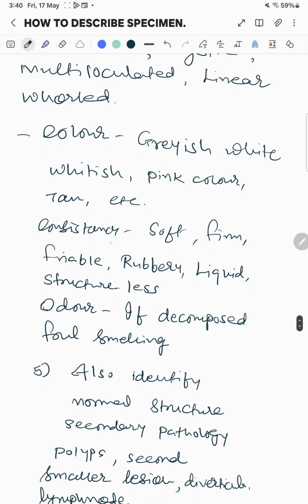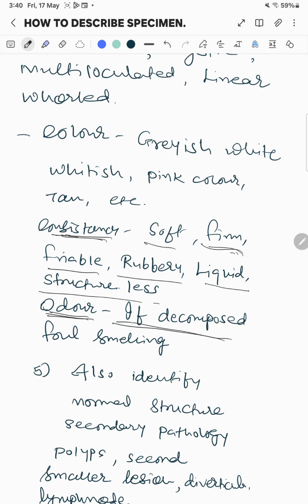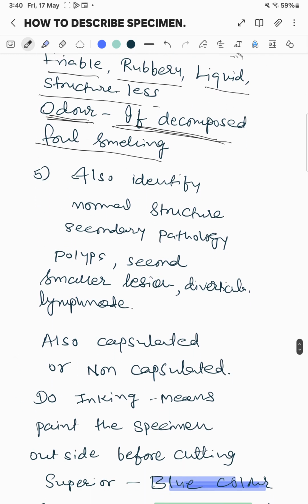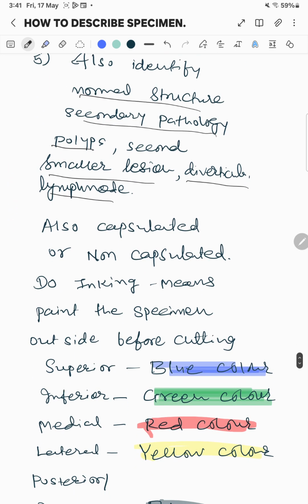Then describe the consistency of the specimen, whether it is soft or firm, soft to firm, friable, rubbery, liquid in consistency or structureless. Note the odor, whether it is a decomposed specimen, particularly in postmortem examination, where you receive the specimen in a decomposed, foul-smelling state. Also identify normal structures received along with the pathological part, like polyps and secondary smaller lesions, diverticula, and also identify the lymph nodes and count the number of lymph nodes in the gross specimen.